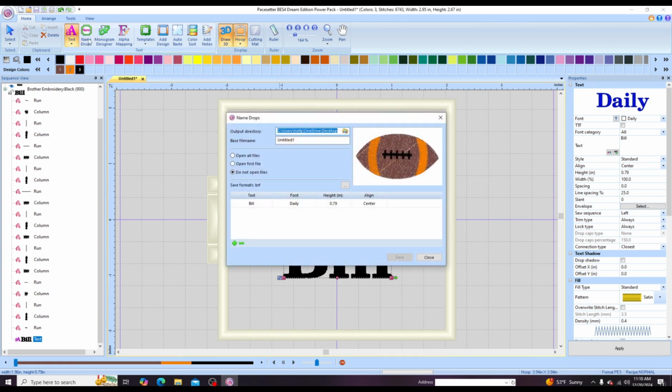So name drops is going to ask you where you want to save it. Right now it says my desktop, but we can drop down and choose where we want to save it, maybe our USB or directly over to the machine. The base file, I'm going to call this football since that's one for the football team.